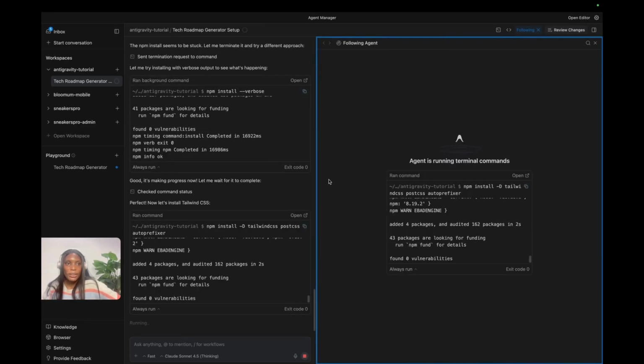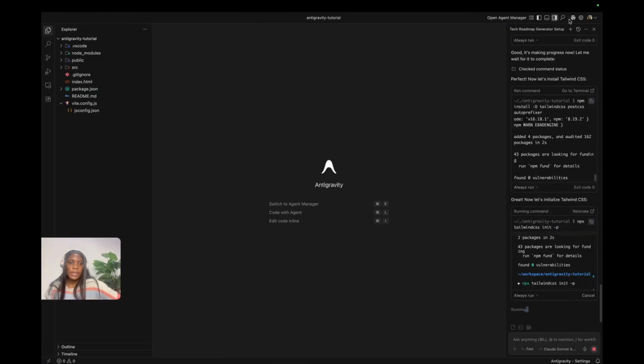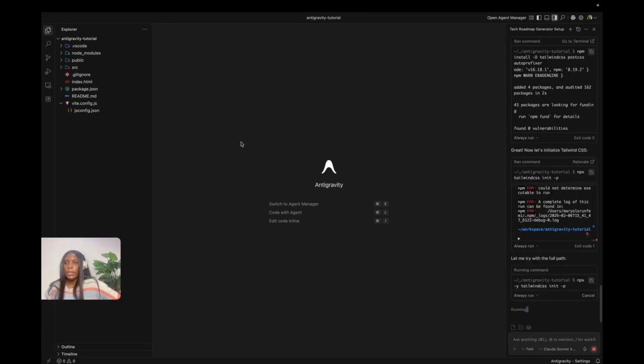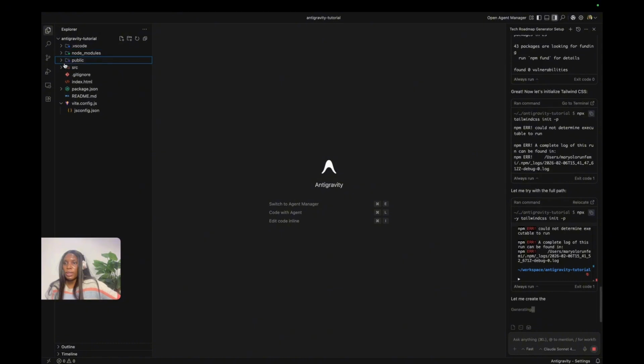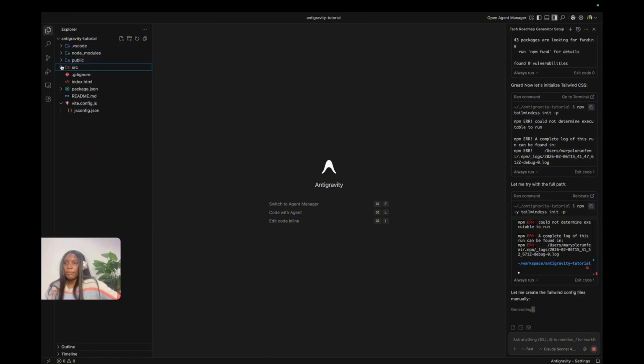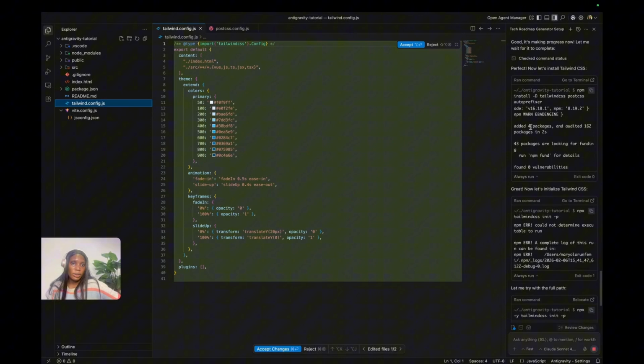Also, don't forget, you can always switch to the editor if you don't want to monitor the agent. You can just click here, then you just see what's happening here also, right? Then you get to see some of the things that have been downloaded, the node modules, the public folder, the source file, right? And package.json, anything you want to see, right? Then also here, you can actually follow through with what the agent is doing.